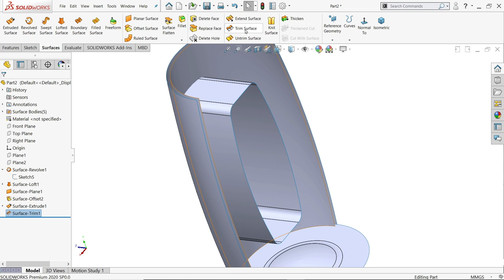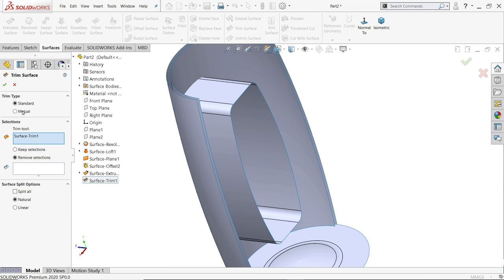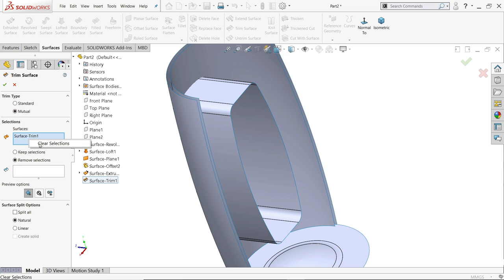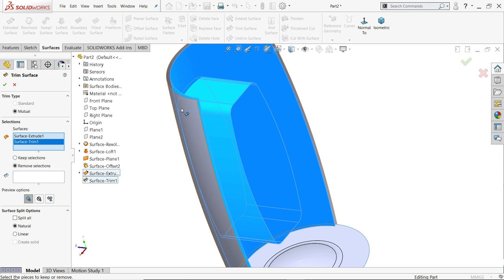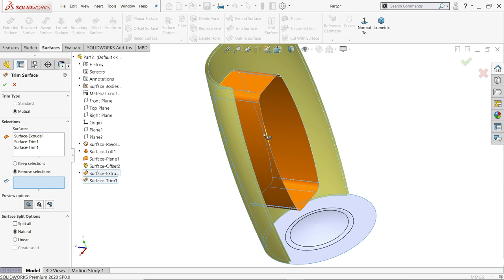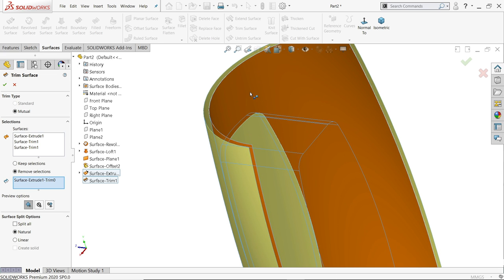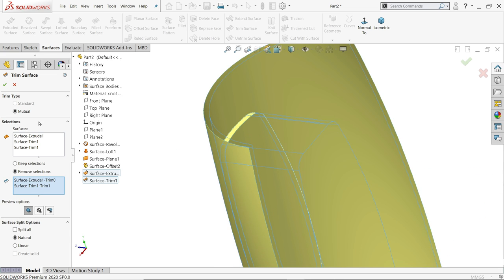Now again I'll choose trim entity. This time I'll choose manual and here clear 1, 2, 3. These 3 bodies we are going to modify. Remove selection. I'll choose this one. I'll select this one. Okay. And I'll select inside body only.